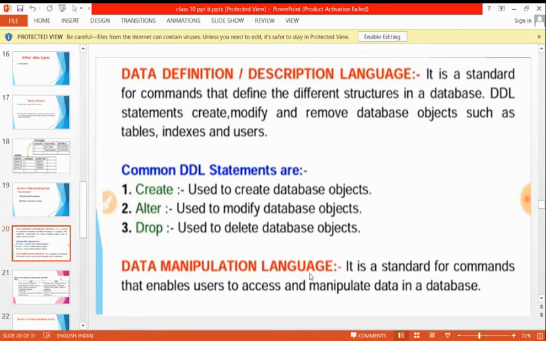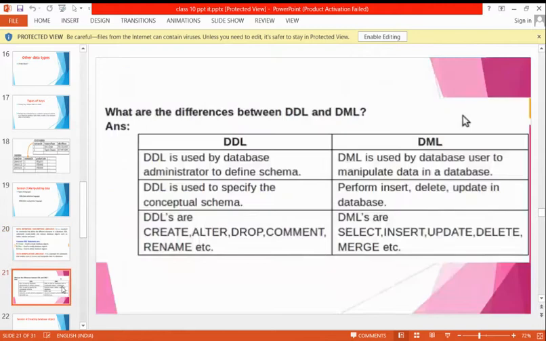Next, data manipulation language. What is the use of this data manipulation language? In data manipulation language, we are going to manipulate the data. If you want to access something, or insert something, that time we are going to use this data manipulation language. So here, as you can see, is the differentiation between DDL and DML.